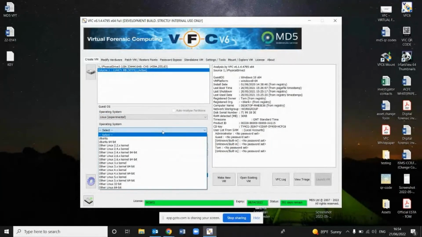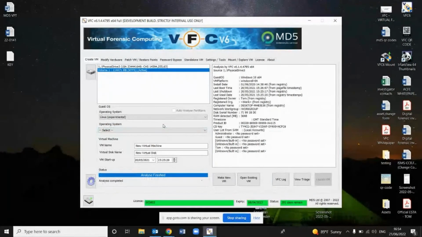You'll be more aware than I am of how easy it is to change the Linux-based operating system. So depending on how much the original user has changed that, it'll depend on whether VFC is capable of doing that. Basic Linux-based operating systems can, if they haven't been changed that much, the likelihood VFC is going to be capable of virtualizing that. So that's the main interface of VFC. So I'll go through some of these other tabs, and then I'll come back to this page and we'll actually make the virtual machine. So let's go to modify hardware.